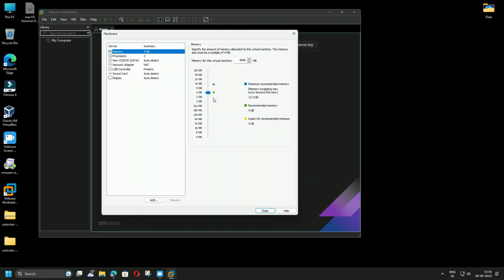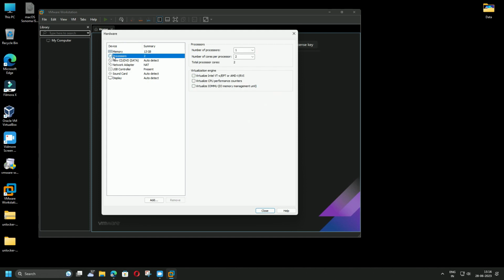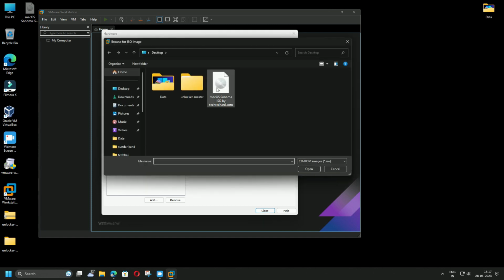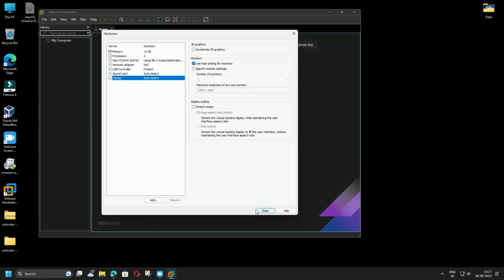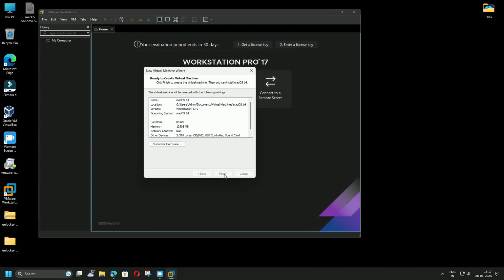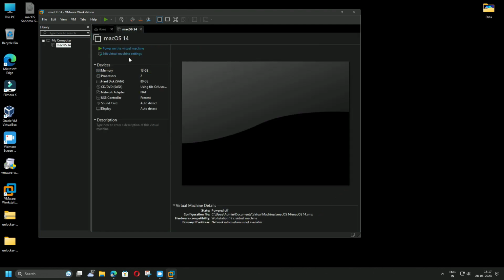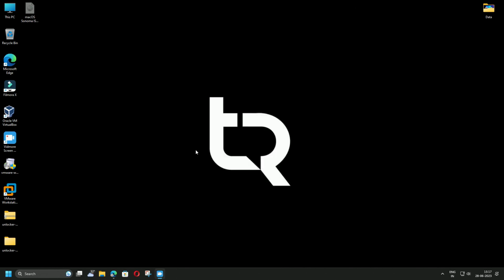In customize hardware, simply increase your virtual memory to the maximum limit that you can use. Under processor, keep it 1 and 2. Number of cores should be 2. In the CD, click on use ISO image file and simply select the ISO file that we have downloaded in the first step. Now you can leave the rest as it is. Now simply click finish. So your virtual machine is ready and the next step is to simply close your VMware.